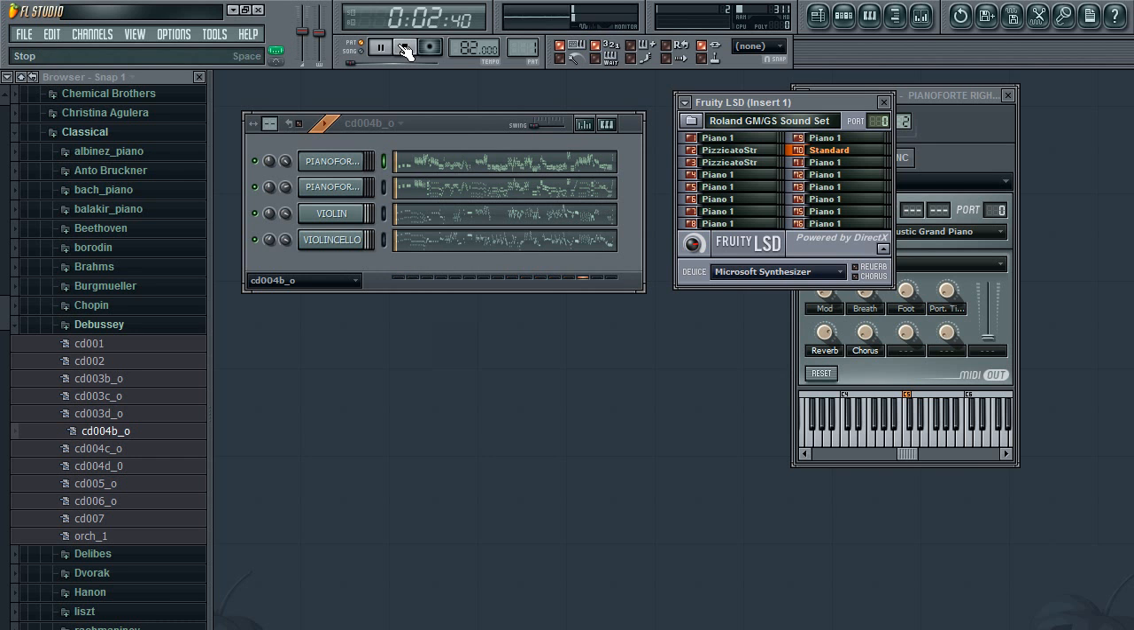And just know that it's not going to sound good. It's going to sound bad because you're going to be using your built-in Microsoft synthesizer. I'm going to show you how you can import a MIDI file, replace the MIDI file with your own instruments to get professional sounding results, okay?